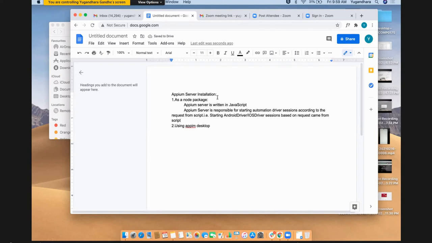So APM server is going to be responsible for having an automation session connected. The script will tell what kind of automation session I want, and it will mention those things in the desired capabilities, right? Desired capabilities are nothing but session properties: what kind of session you want, and at the time of session establishment, the things which the server performs. In order to do those things, the server needs to know a few settings.